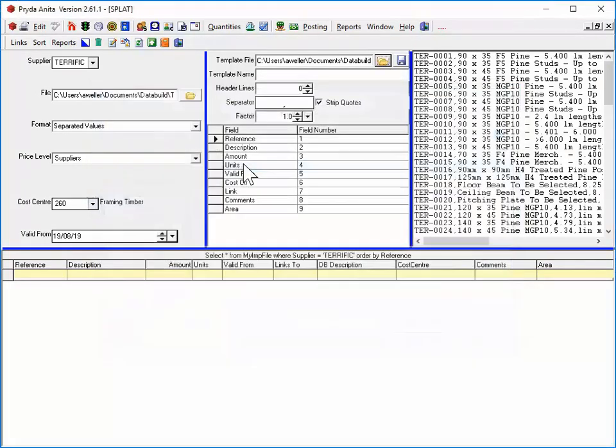We've imported a price list from this supplier before, so already have a template. If you don't have a template, you can fill out these details, like whether there are headings in the import file, what character separates columns, it's a comma for us, and whether to strip quote marks from the file. Then you need to specify which order the data is in.